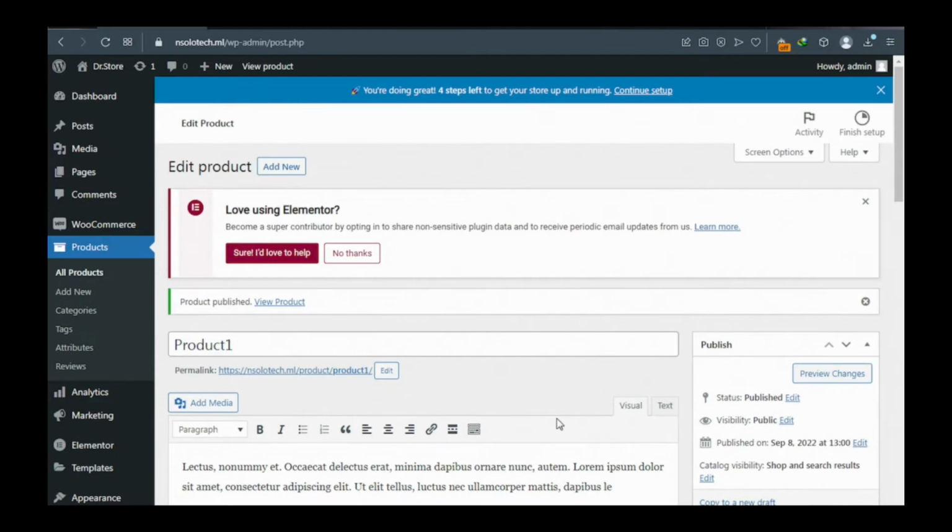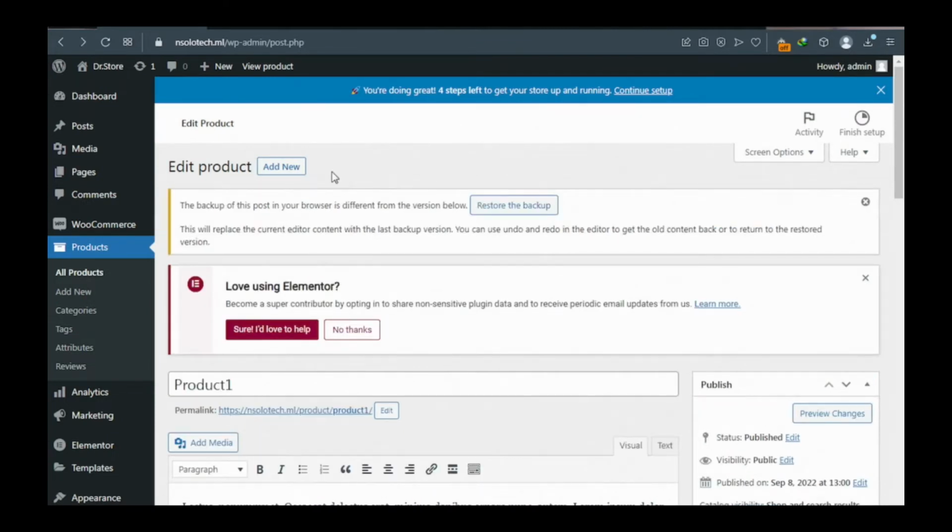Now the product is live. You can see product public is live. The product is live and you can see this permalink. That means it is a link to that newly created product. Let's add our other products. So you can click here, add new, or on top here, add new. So let's click on top, add new, to add our second product.